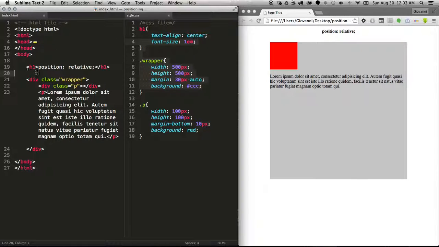file. But you'll see that in the body, there's an h1, which we won't affect. I just put it there as a label. And then we have a div with a class of wrapper. And inside that div is an empty div with a class of p and a paragraph with some faked up text in it called lorem ipsum. So the h1, I just made it a little bit smaller.